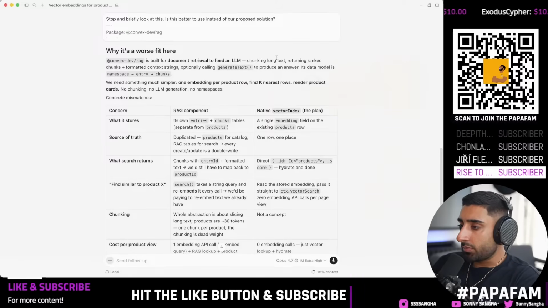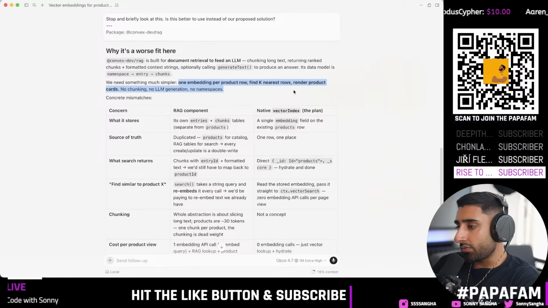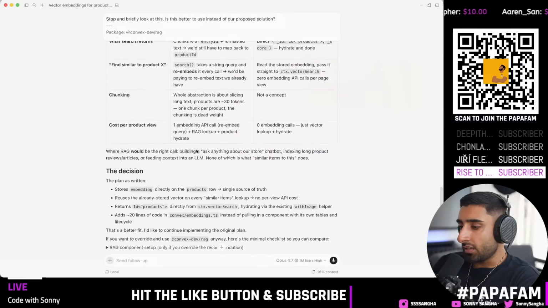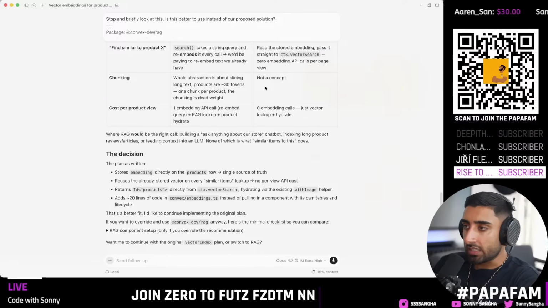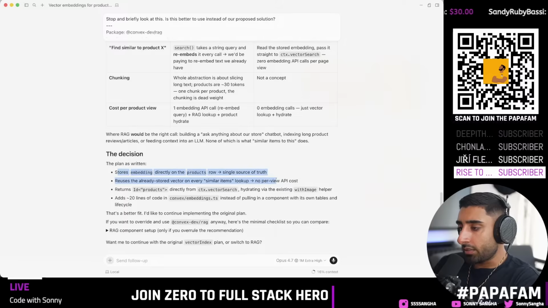Convex has been built for document retrieval, chunking long text. We need something much simpler, one embedding per row. Find k nearest rows, render, but no chunking, concrete mismatches. Yeah, so okay, really good if you want to go complex. Right now, we just effectively need AI similar products, right? Source embedding direct in the parts row, single source of truth, reuses or returns product IDs, added 20 lines of code. It's a better fit.